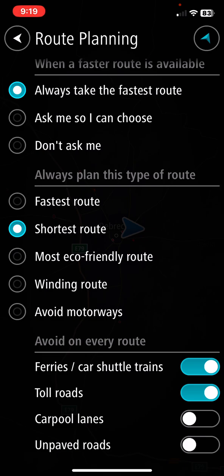And then at the bottom of the page, look for the avoid on every route section. And within that, the carpool lanes button. And to enable it, just click on the white circle next to it. And once it turns blue, this function is enabled.